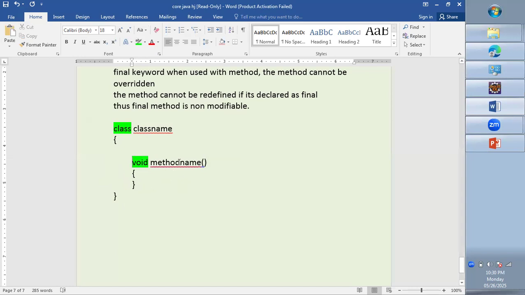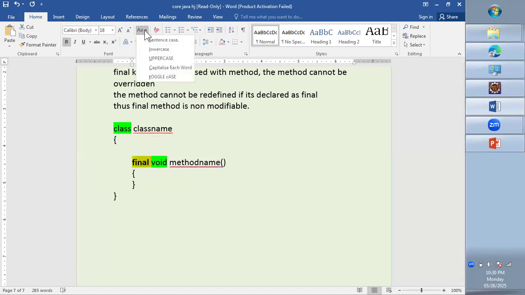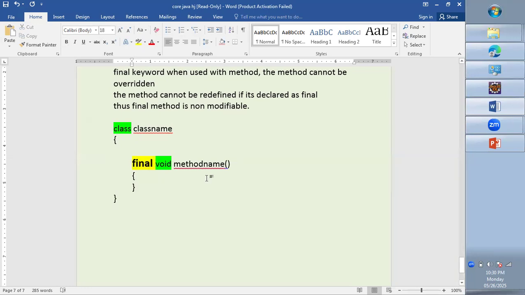And now the method is declared as final using final keyword before its declaration. So like this. So final is also a keyword. That's why all the letters of final keyword must be in lowercase. So this way we declare a method as final. And what happens if we override it? Let's see it practically.